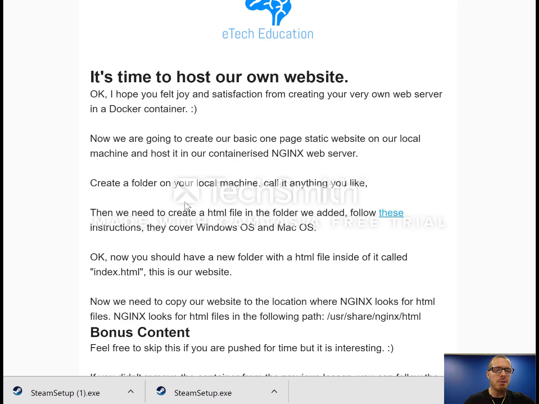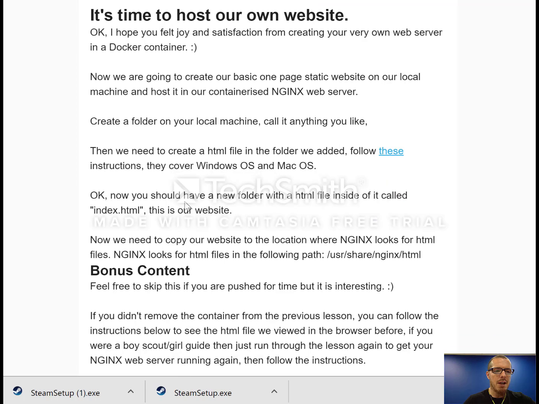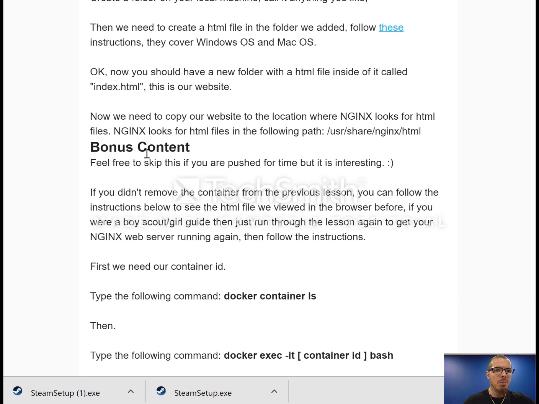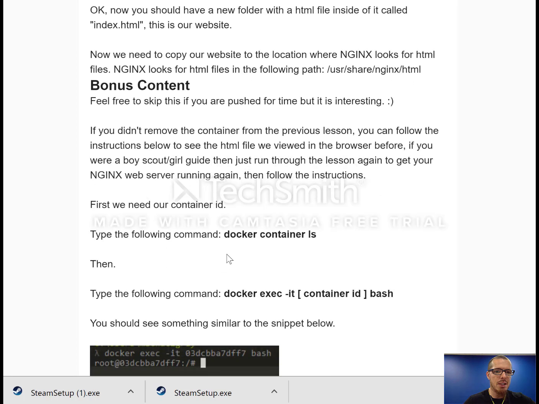I'm pretty sure that I've already got one on here that I can just show you, and that'll save everybody a little bit of time. What else do we do? So a bit of bonus content. Feel free to skip and push. So if you remove the container in the previous lesson, you can follow. Yeah, so first we need our container ID.